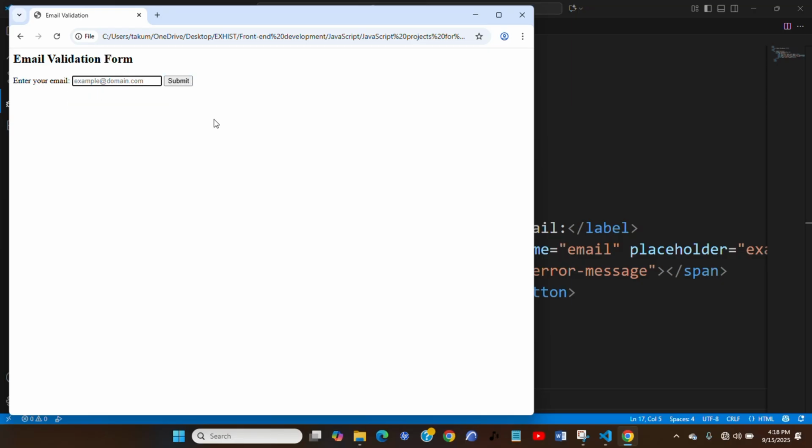And also, you see, when I click inside, it's telling me, please fill. Nothing is working because we have just given the skeleton of it, the structure of how it should look. Now let's try to add CSS to make it beautiful before we add JavaScript.